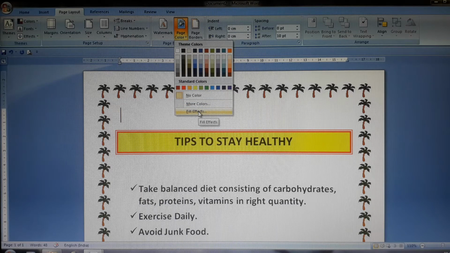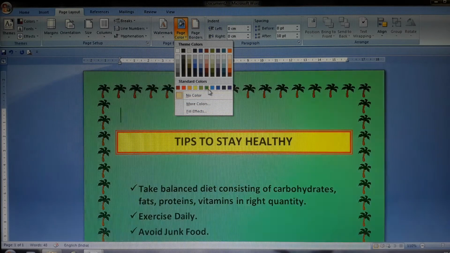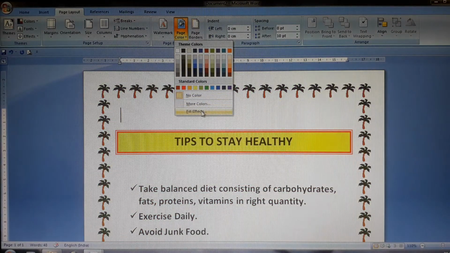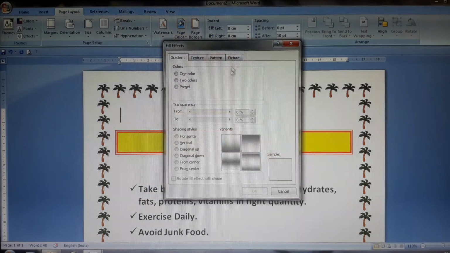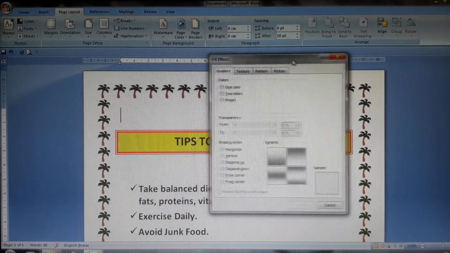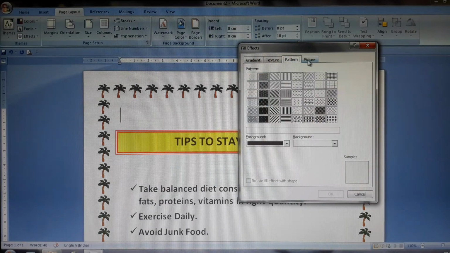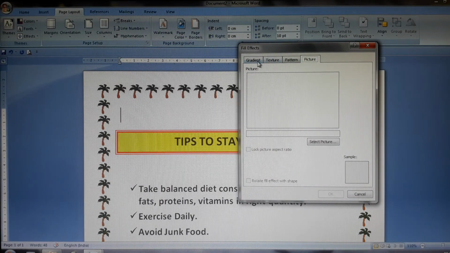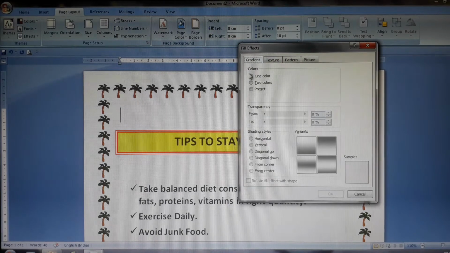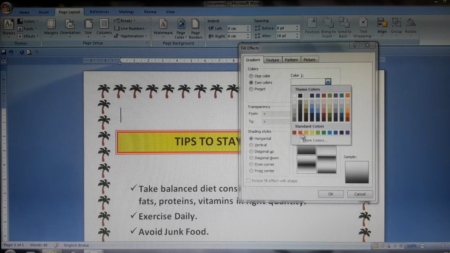So click on, instead of color, you can give the fill effects. So click on fill effects option here. So this is a fill effects dialog box. So you will get 4 tabs: gradient, texture, pattern and picture. Suppose if you want to give the gradient, it is of 1 color or 2 color. So if you want to give the 2 color, you can mix your 2 colors.